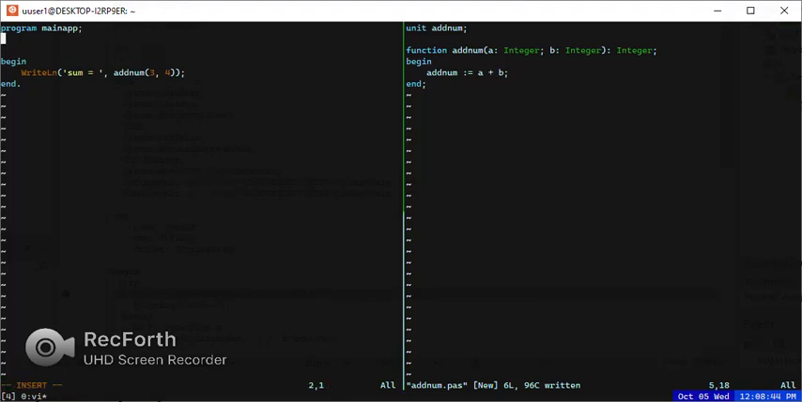And as we go back to the main program, we have to tell it where to find the other file through a uses directive and say addnum. This is the unit name. This is referring to the unit name here, and tell it the path there.